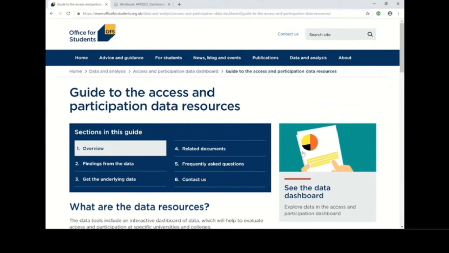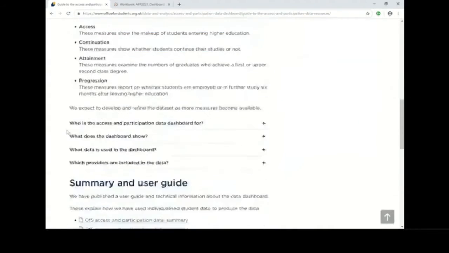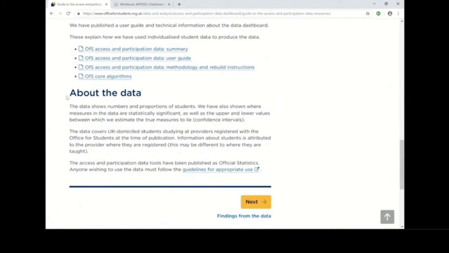Clicking through to this section, you will find information about the dashboard and what it contains. Of particular relevance to this video are the links to documentation about the dashboard. In the user guide, you will find information about how to use the dashboard and the accompanying data files that are available from the Office for Students.